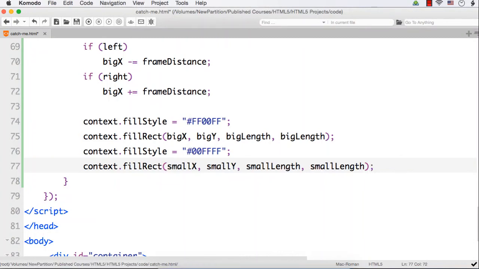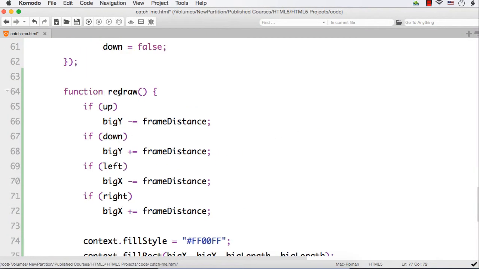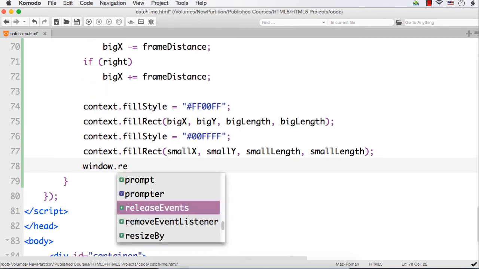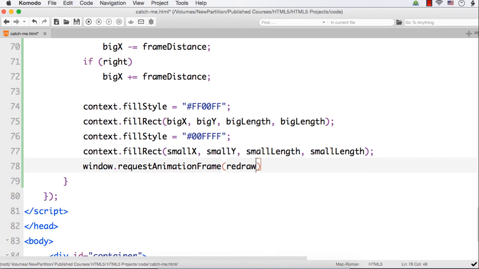After this, I want to call this redraw function repeatedly because this position needs to be changed based on the arrow clicked. So I need to repeatedly call this function, and for that, we can use the set interval method, which is a method to execute some function repeatedly. But here, as we need to redraw the items, that is the rectangles, the best method to use is request animation frame. It will effectively handle the animations. So let me call request animation frame and call the redraw method. So it will call the redraw method repeatedly.